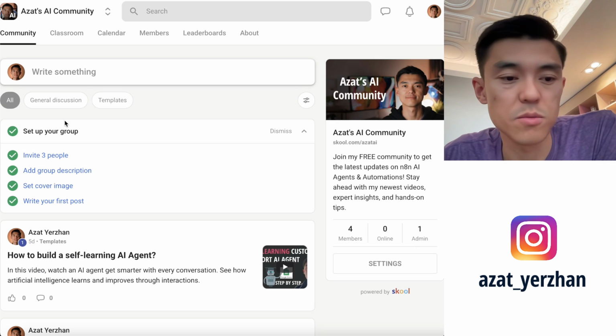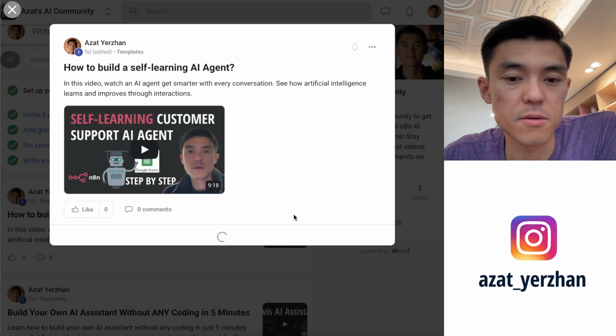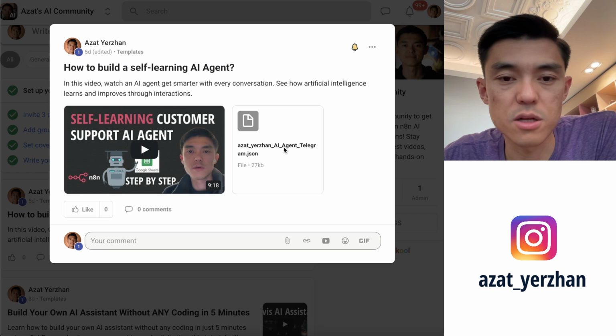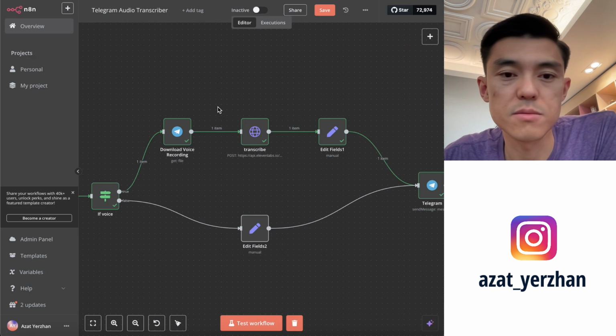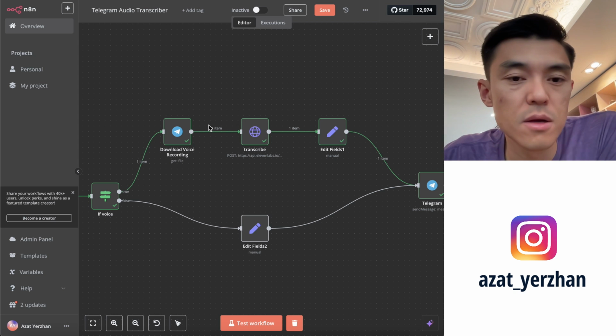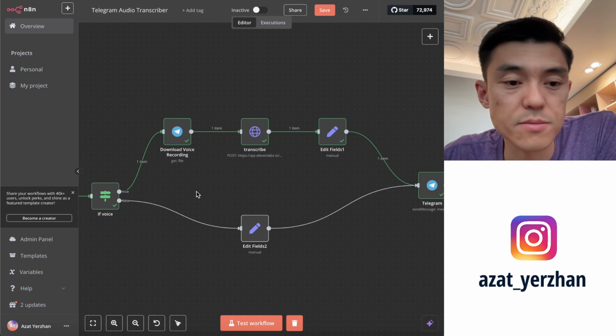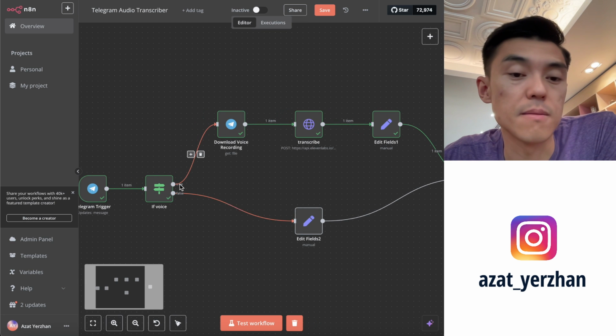In my free school community, you can find this template, and you can download it like this. You click on it, you click download, and that's it. You import it to your n8n environment. Okay. So first of all, let me show you what it does.